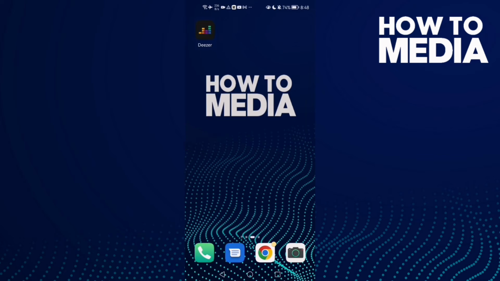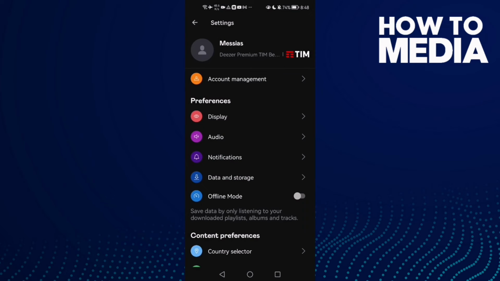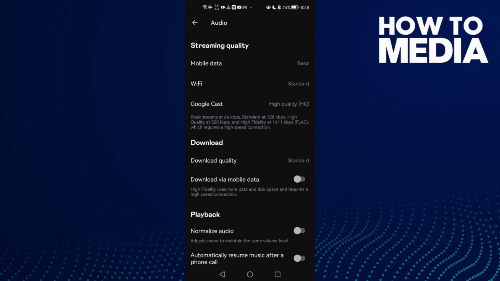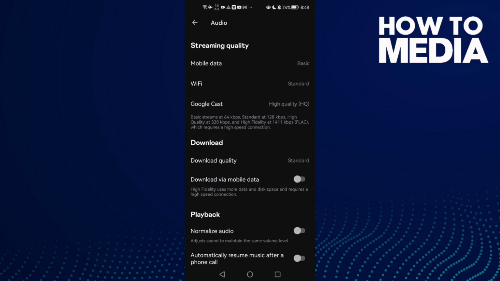First, open Deezer and then click this settings here in the top corner, and here you will find audio. Click on it, and as you see here you will find streaming quality, and you can manage here mobile data or Wi-Fi and Google Cast or anything you want. Just manage it and then go back, it will be saved.